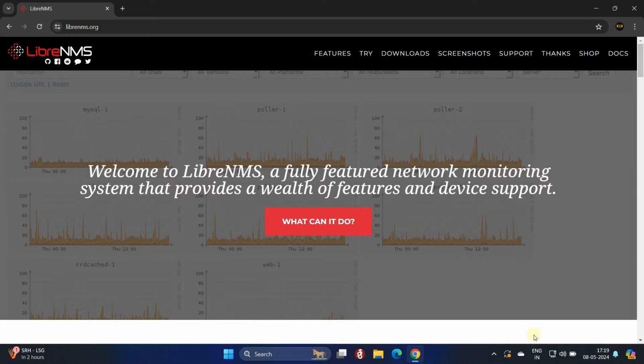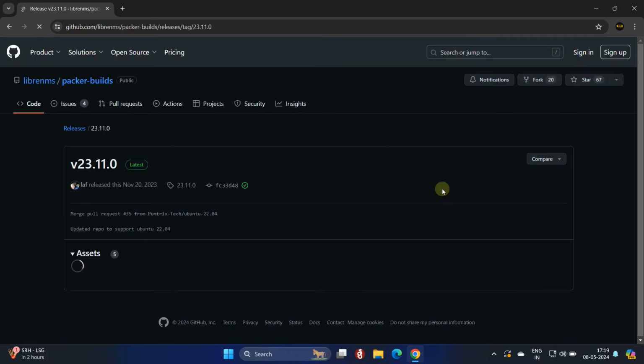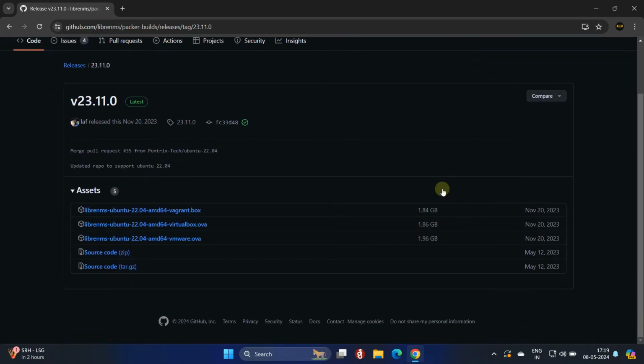Go to the Download menu. Next, click on OVA image in the Virtual Machines section. After that, download the Virtualbox image file.